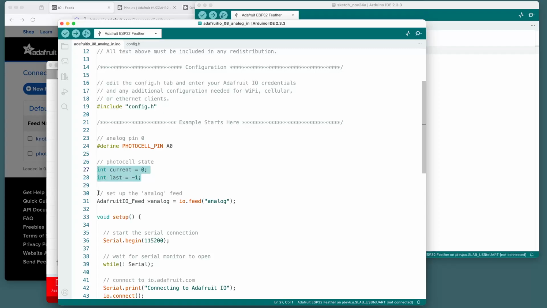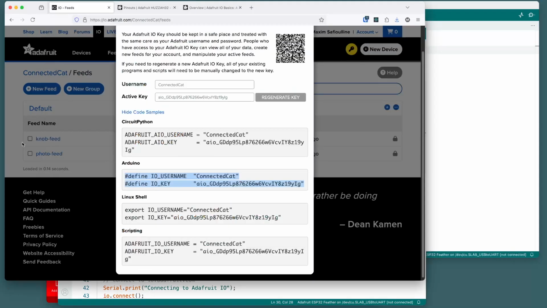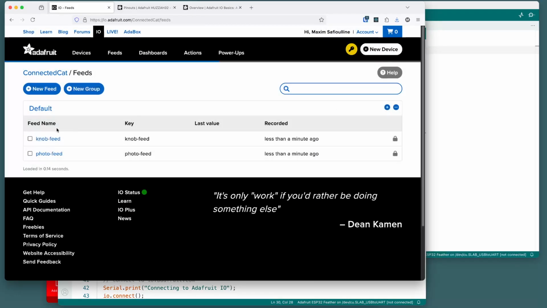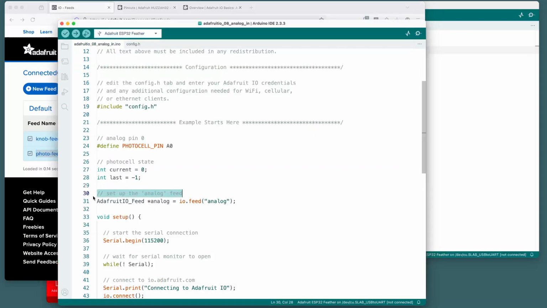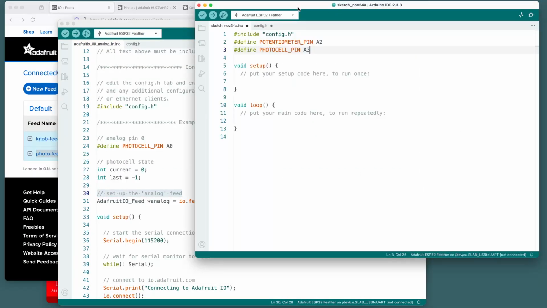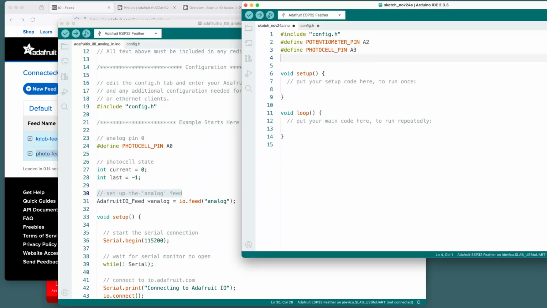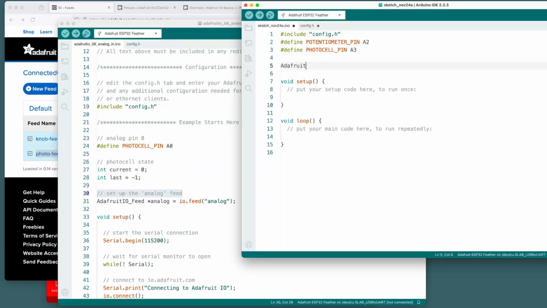So after that, you have this set up the analog feed. We don't have any analog feeds. The feeds that we have are knob feed and photo feed, right? So those are the feeds that we're going to be setting up, but we can still follow the example from here. So if you notice, what they're doing is they're saying Adafruit IO, and feel free to just copy and paste from there, feed, and then asterisk. Asterisk is important.